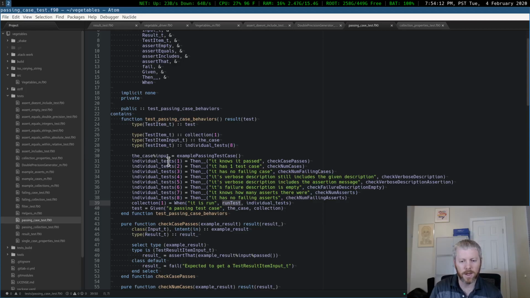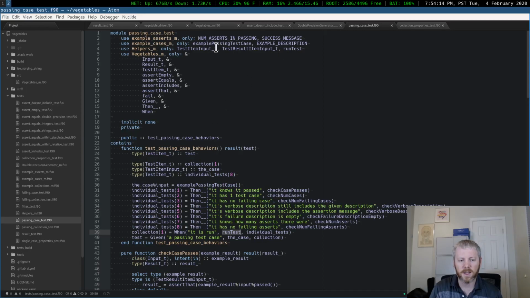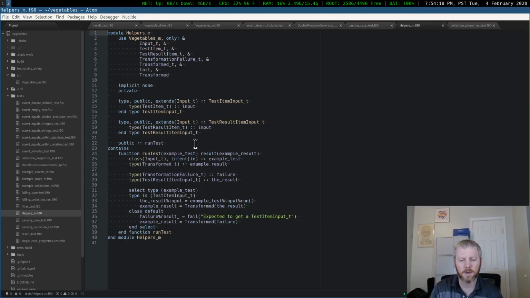And so we'll go and look at this. This run test comes from this other helpers module. As you can see, this run test just takes a class input. So you have to do a select type to make sure you get the type that you expected. We'll do whatever is necessary to transform that input into something else, and then takes that something else and just calls transformed to wrap it up into the transformed type. So it's just a wrapper around another type that extends from input.